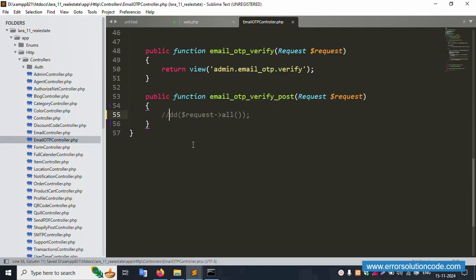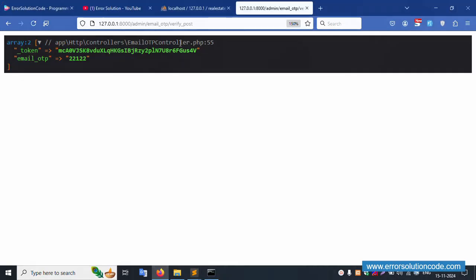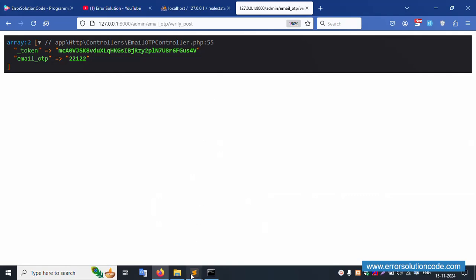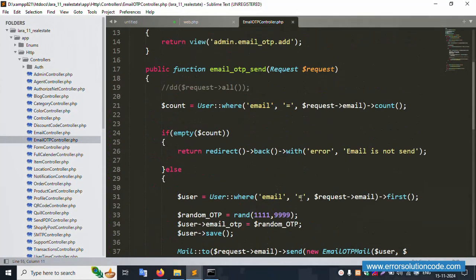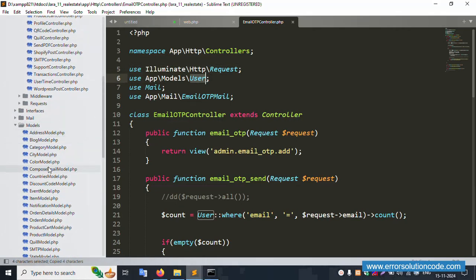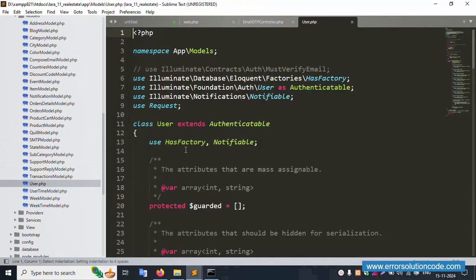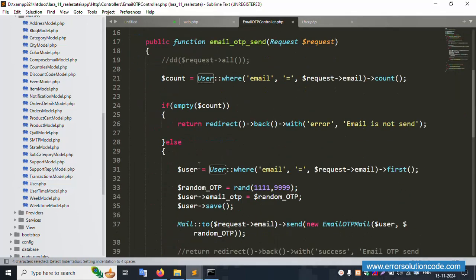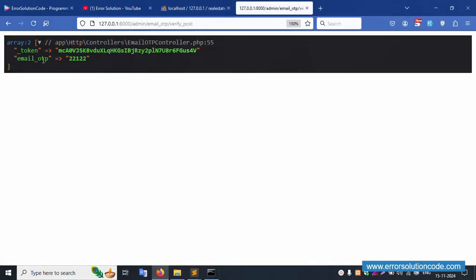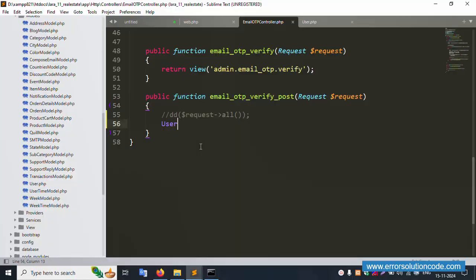This is a comment, and the table name is the user table. This user table and the user model are already included. First of all, open this user model, which is available by default. Copy the same name, paste it here, and this is the name: email OTP, paste it here.